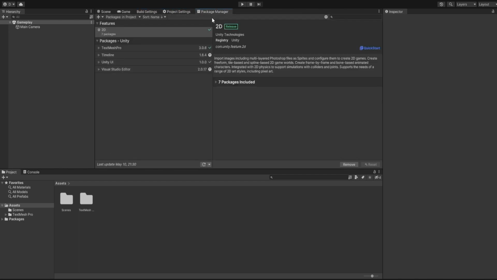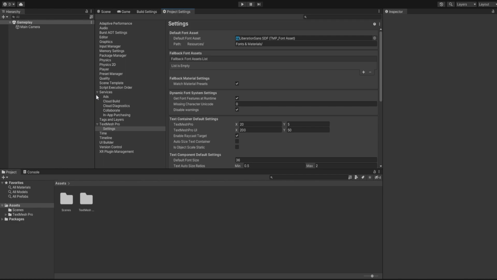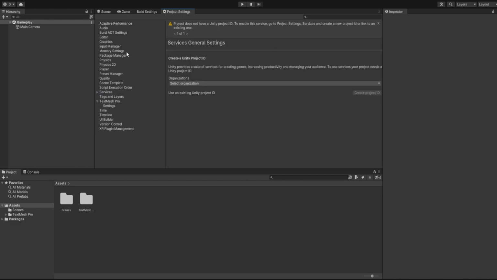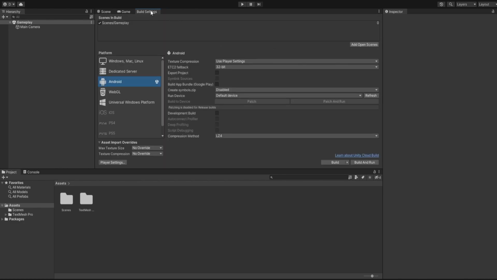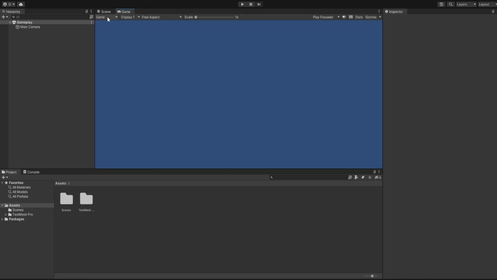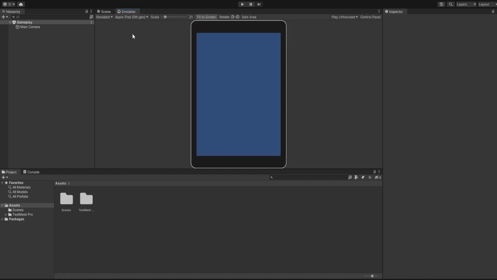So we are not going to need any more packages for the project settings. We are also not going to change anything else, and we are also not going to need the build settings. Now let's use the simulator, and let's now bring in the assets. So for the assets, we'll need the editor folder and the resources folder.